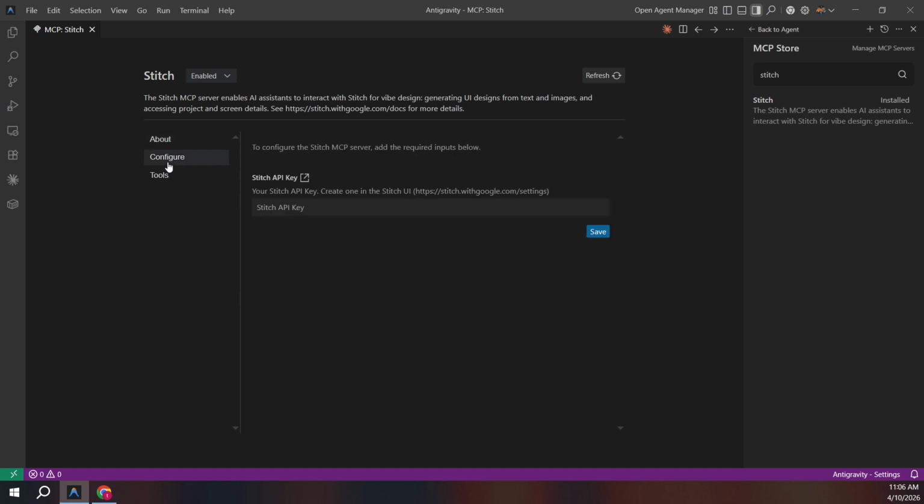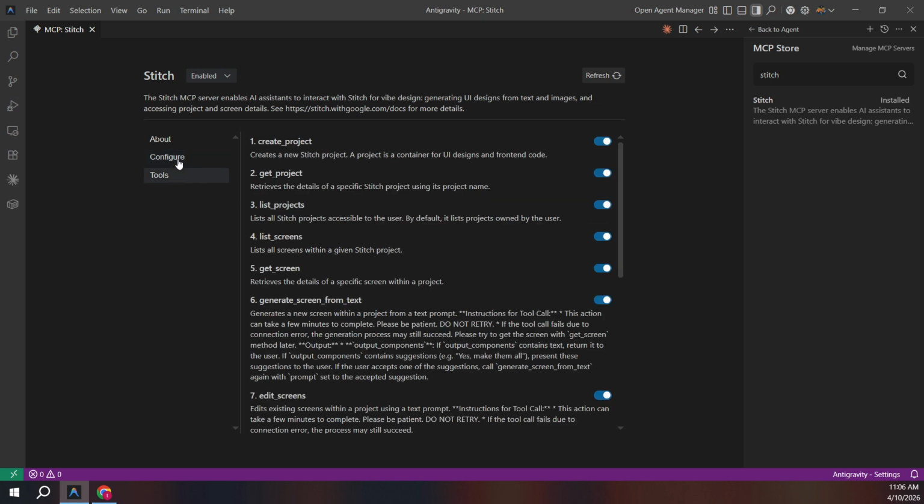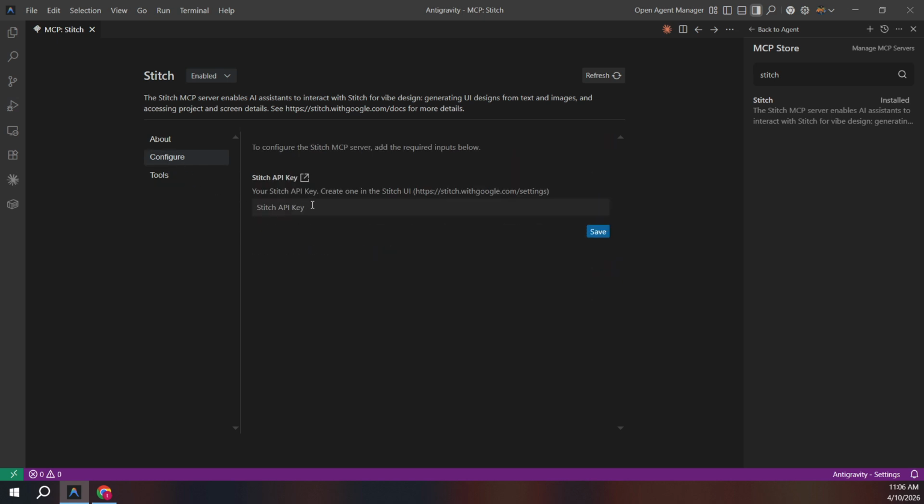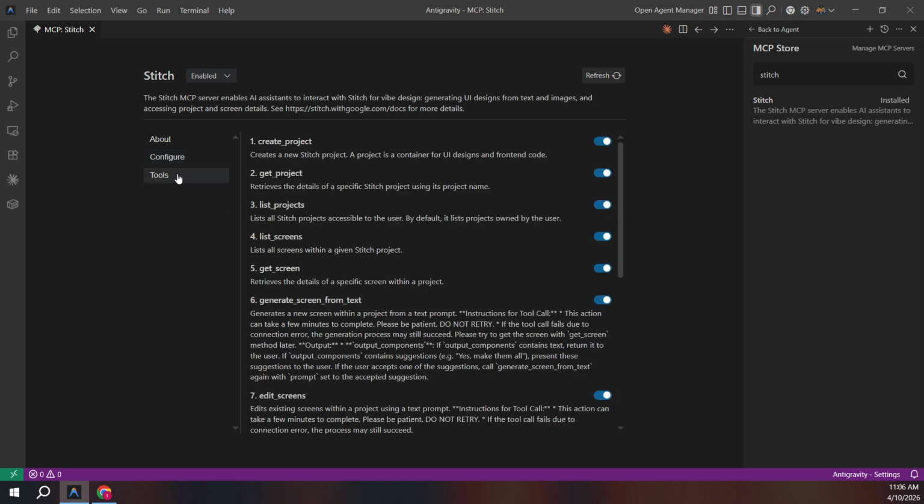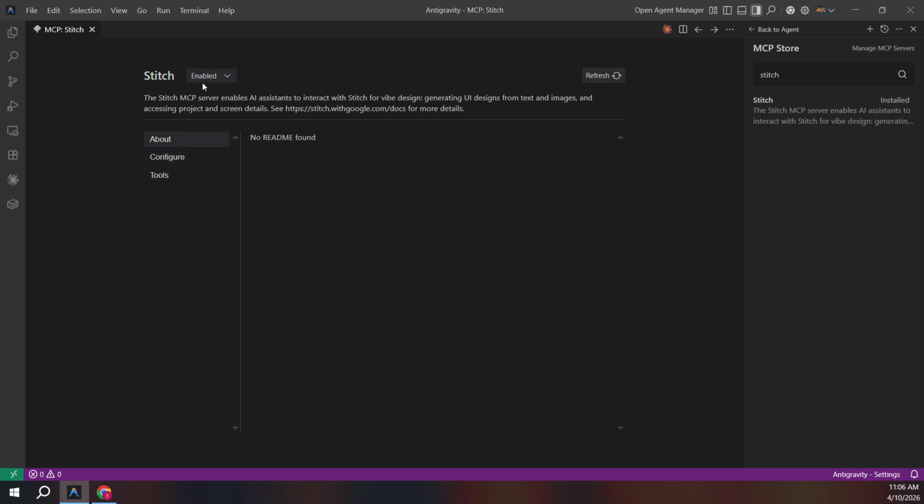That's it. You've opened Antigravity, navigated to MCP servers, found Stitch, installed it, created a key in Stitch settings, pasted it back in Antigravity, and saved. Your integration is now connected and ready to use.